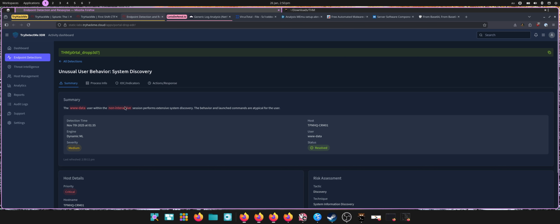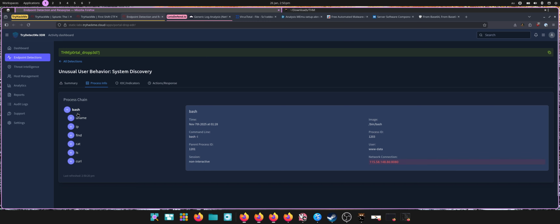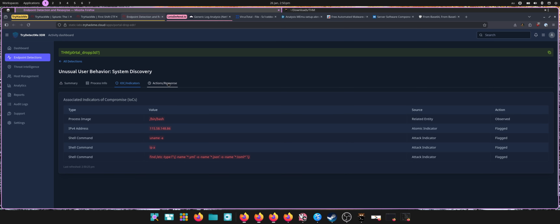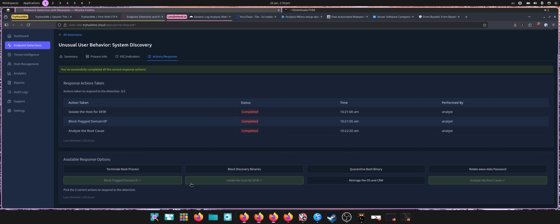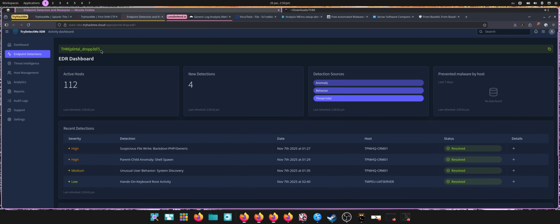Unusual system behavior. This was coming from www-data. So this was when they'd already got a shell, remote shell. So our options were to isolate the host, analyze what happened, how they got remote shell, and block or flag the domain and IP. So that gave us the solution for that one.